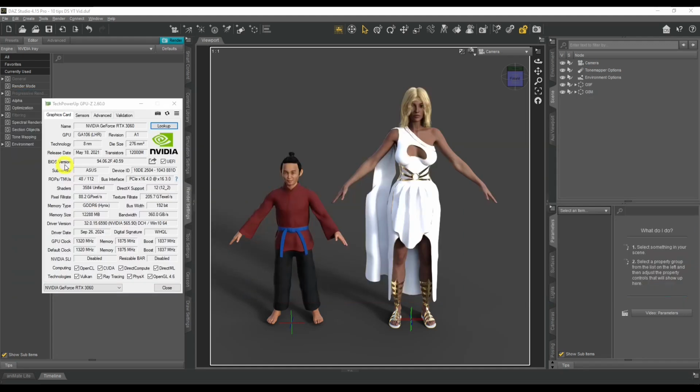So that's something to take note of before you start spending money, or rather investing, in a graphics card and thinking that it's going to make your render look better. It's not. It's going to speed up your render dramatically, it will, and it will also allow you to put more objects into your scene as well. So that's the reason why I upgraded to an RTX 3060.